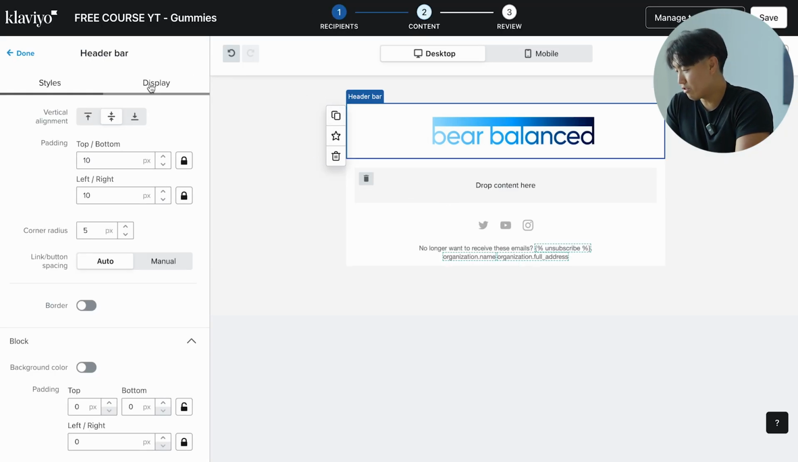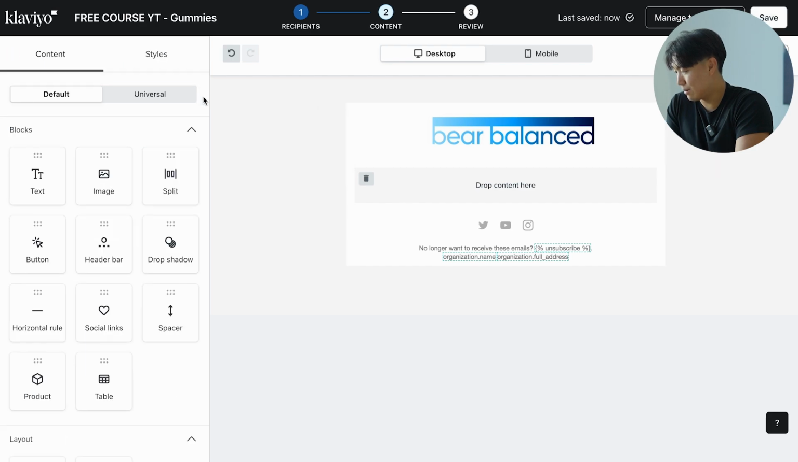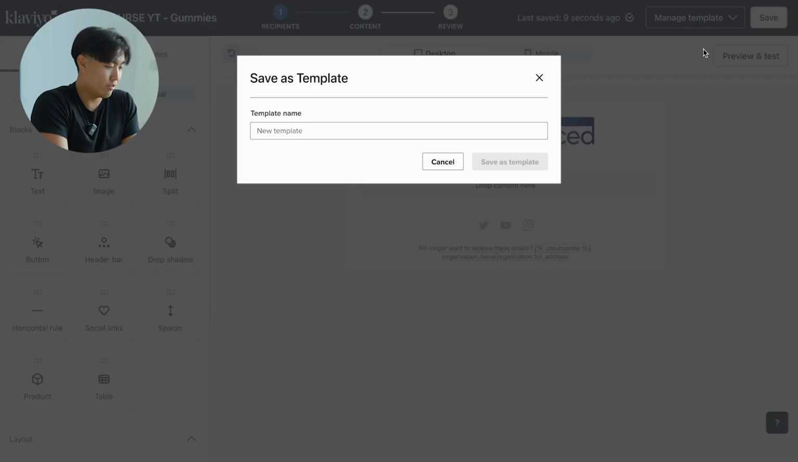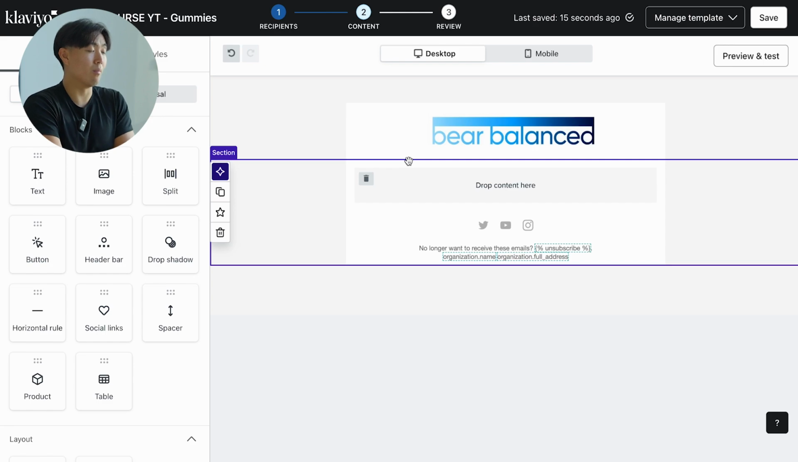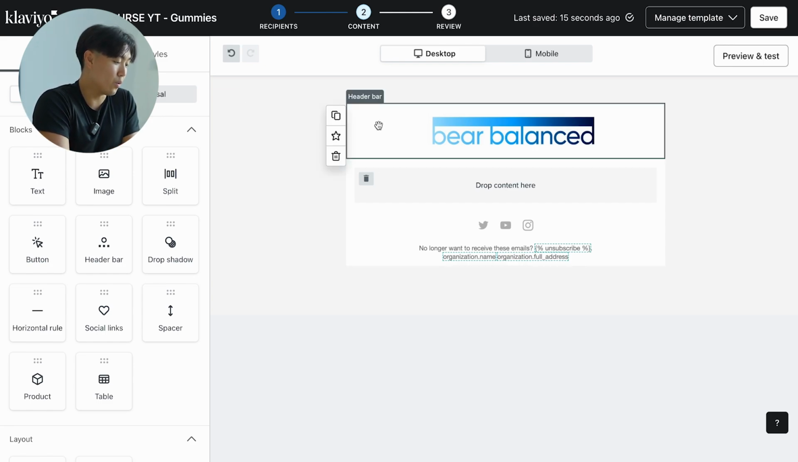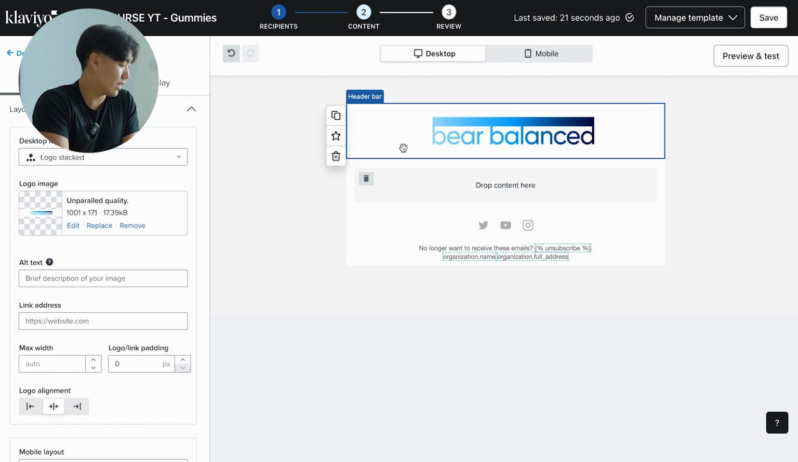So from here, you're essentially gonna save this as a template by clicking on the top right and just hit save as template, and you're gonna name this something like default template, right? You're gonna hit save template because this is gonna form the basis of every single email that you design going forward. So that way you won't need to export the logo again and that kind of stuff.